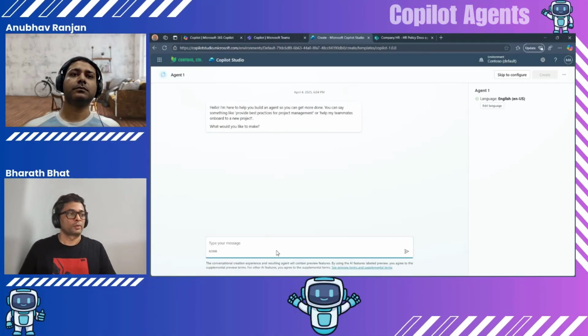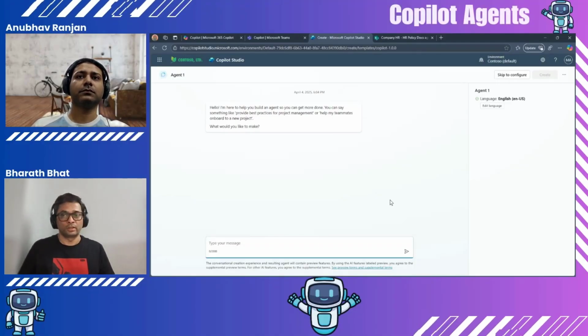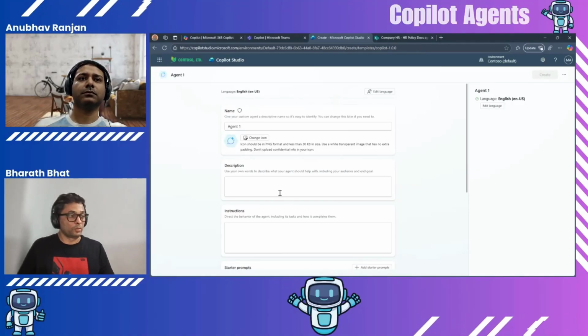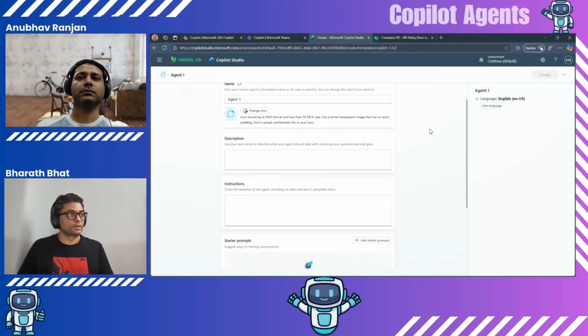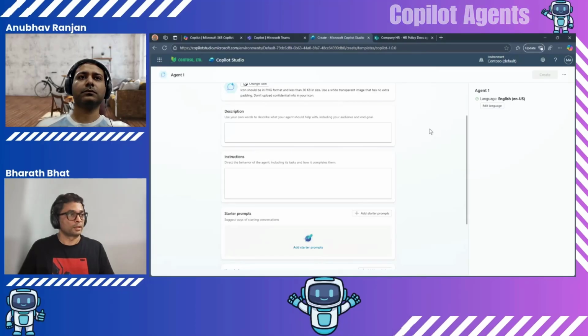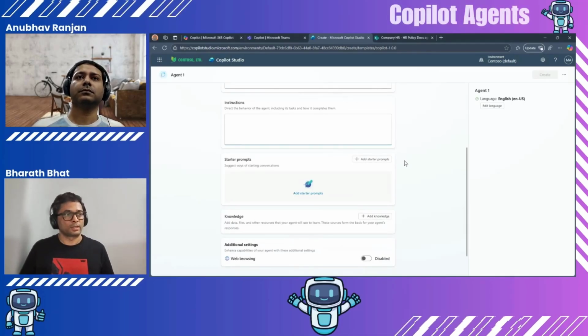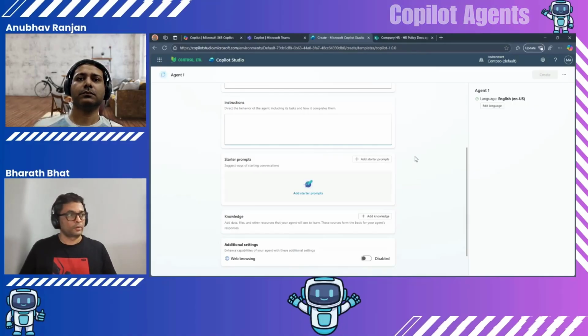The experience is again the same. You have the natural language conversational view if you want to build the agent, or you can click on skip to configure. Within skip to configure, again, you can describe your agent, provide the instructions that you want this agent to perform. Basically the steps remain the same: the starter prompts that you have, and maybe whatever knowledge sources that you want this agent to get access to.